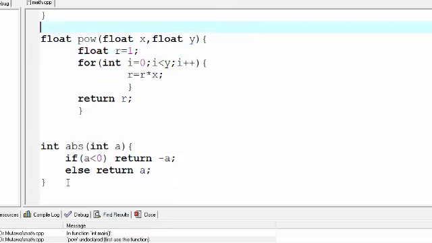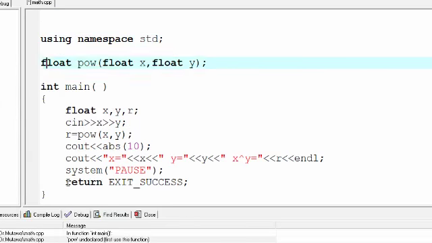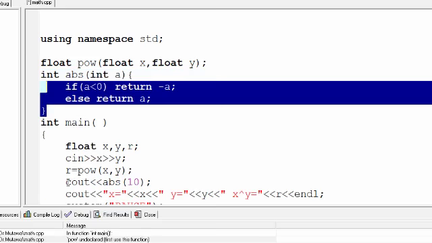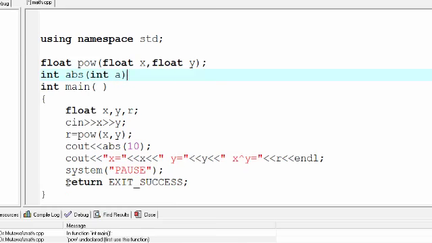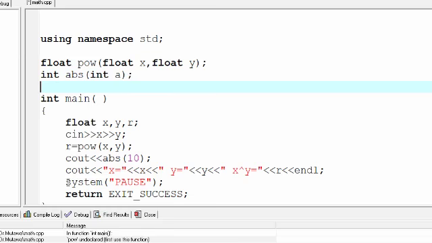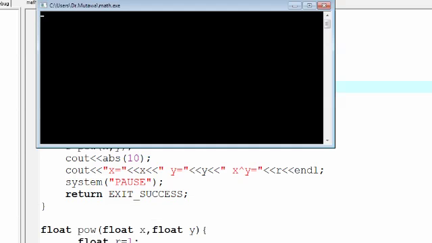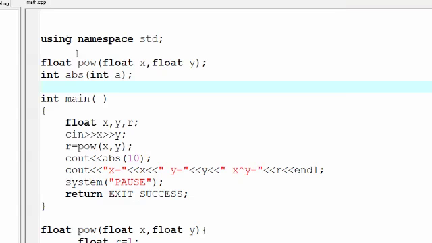Just put a prototype for each and every function. Oh sorry, I don't need all this. I just remove it and put a semicolon. Now if I execute, it will run: 1 and 7. Fine, so it's working. So this is all about prototype.